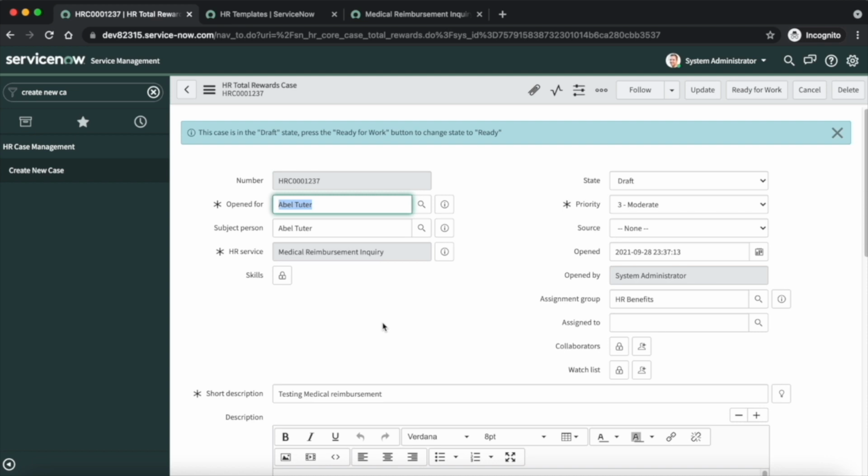So here you can see that the assignment group is HR benefits, priority is moderate, and short description is testing medical reimbursement. So in the same manner, if you want to set values of some other fields, you can do it by HR template.